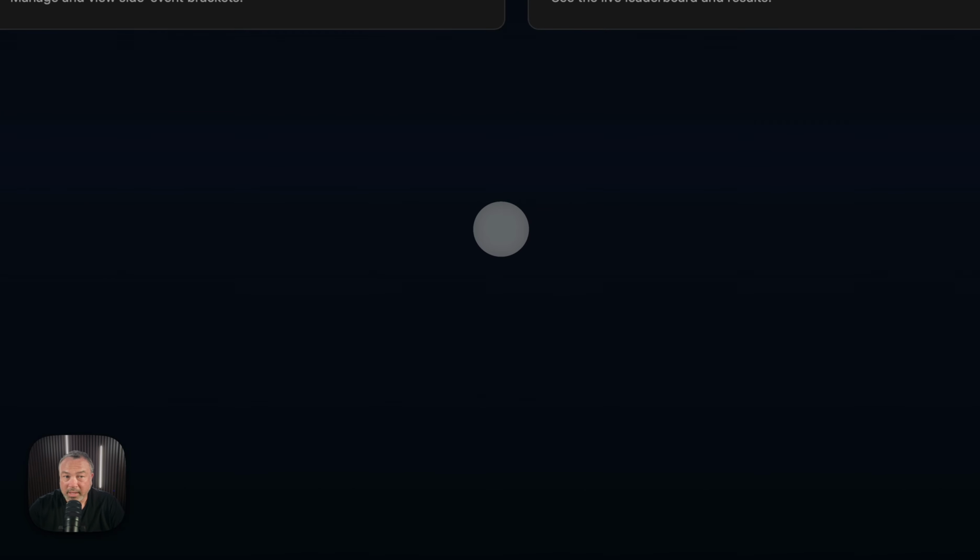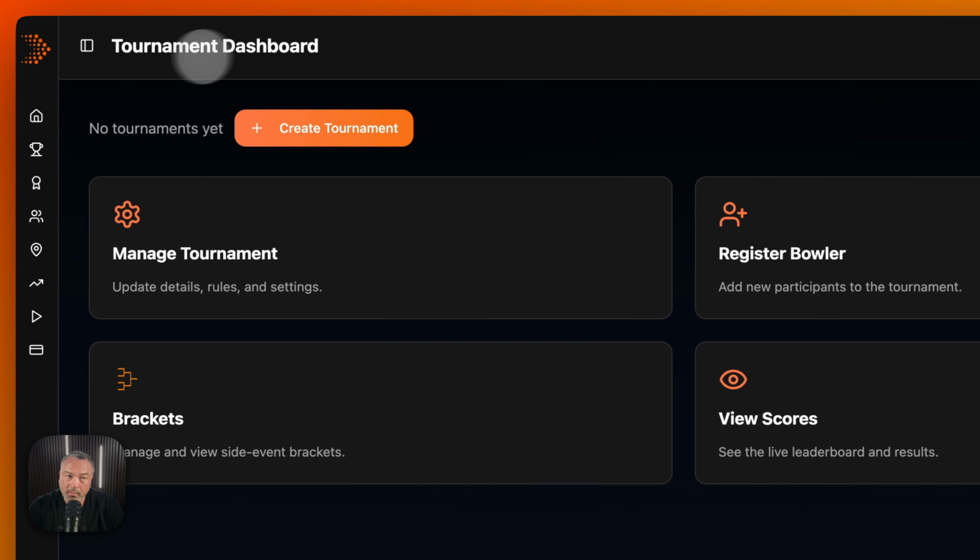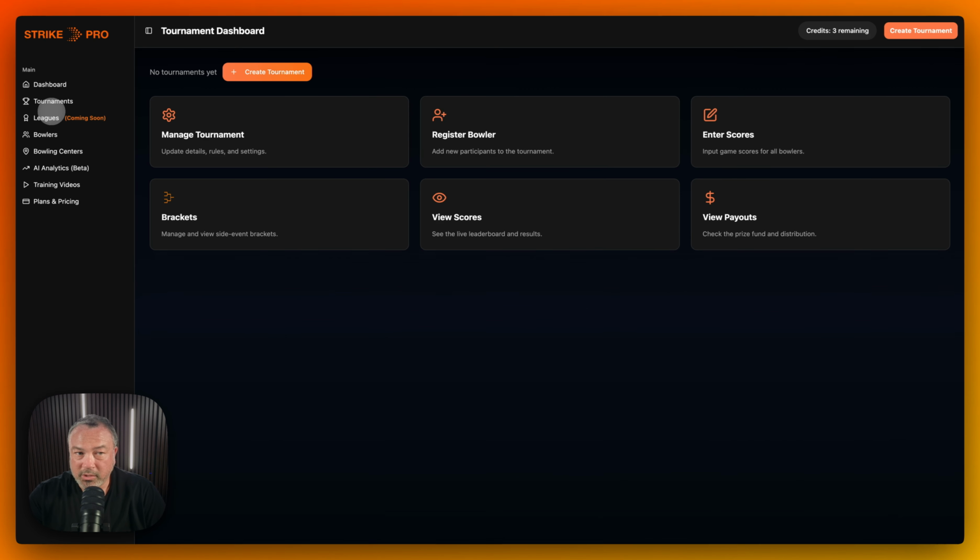All right, let's walk around the dashboard a little bit. So as you can see on the left-hand side, we have our navigation pane. You can open it or close it by just clicking this little drawer here. And as you can see, we have collapsible icons. Now, once you're inside the app, this is where you're going to live most of the time. So as you can see, this is a tournament dashboard. You'd go ahead and click on Create Tournament here to create a tournament.